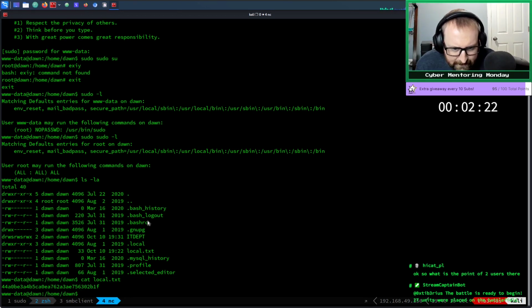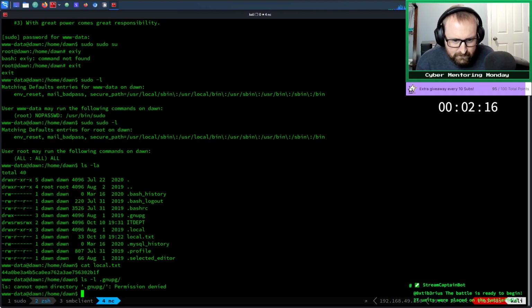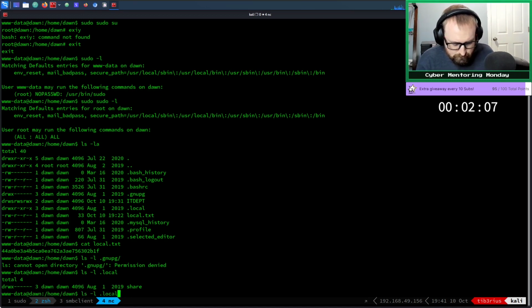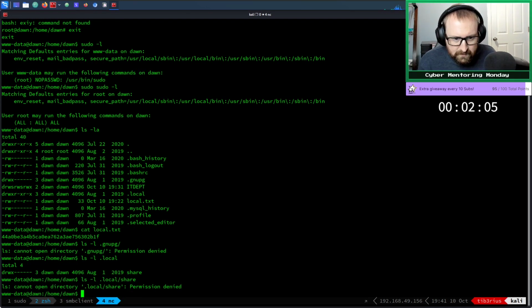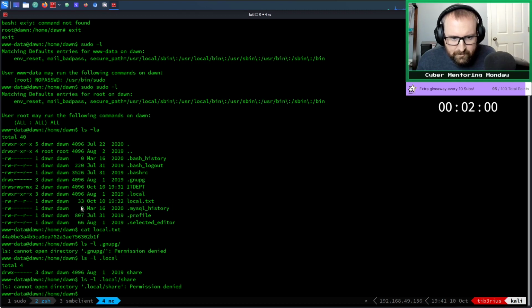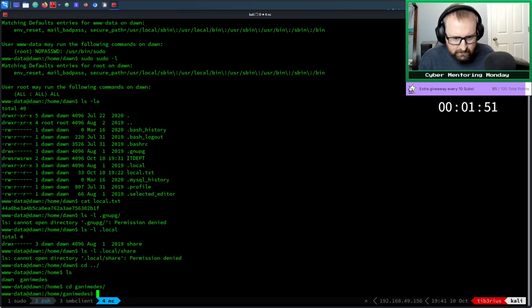Bash history is blank. I doubt there's anything in the... Yeah, you can't log into that. There is a .local. Oh, nothing in there. MySQL history is usually useful because people sometimes type their passwords in, but there's 0 bytes to it. So I think we're probably going to have to see if we can actually CD into Ganymede.